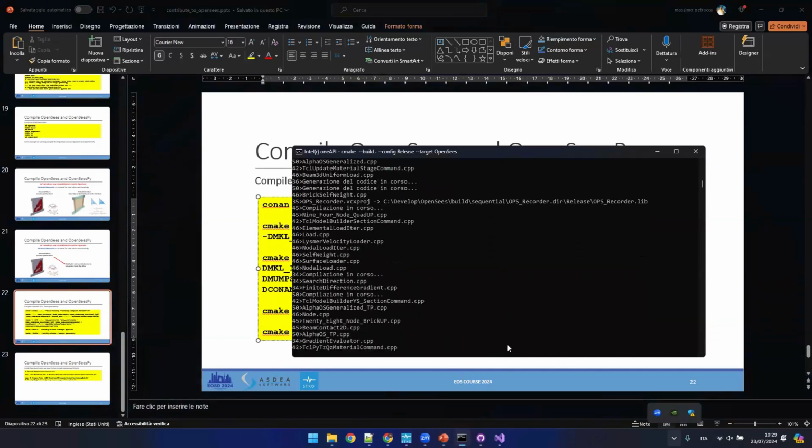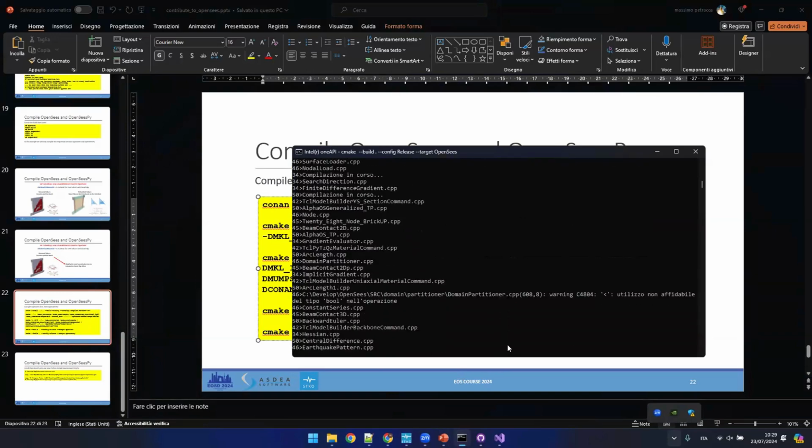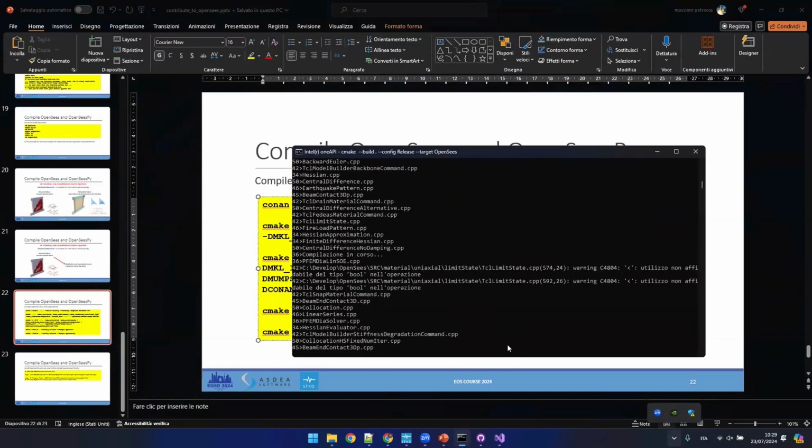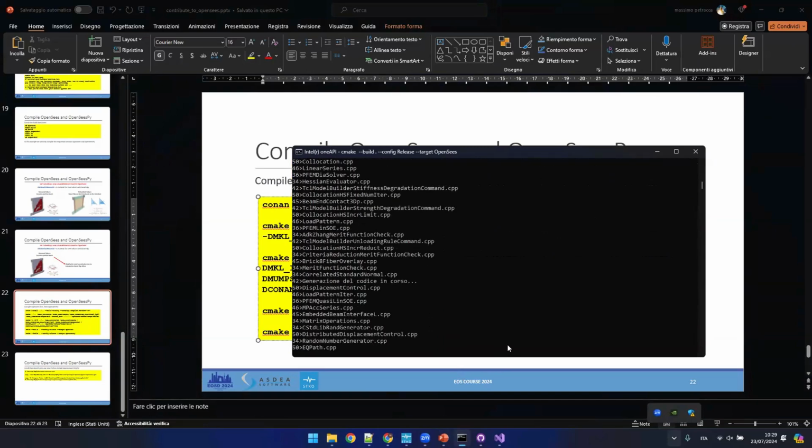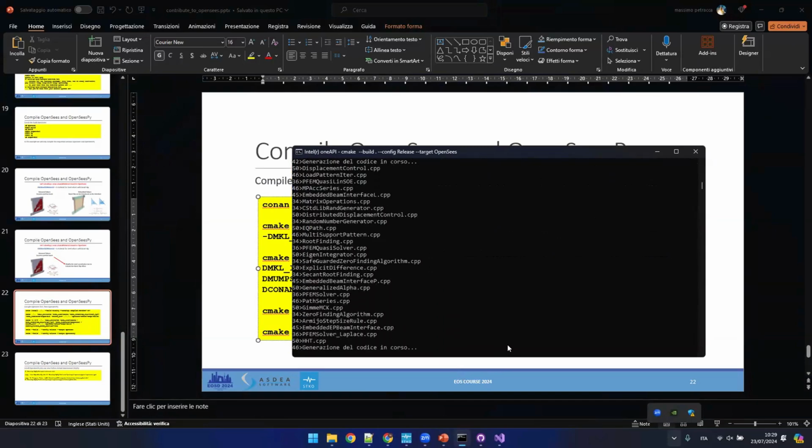By the way, it will take this long every time you start a new compilation from zero. But after that, for example, if you change just one line of code in one file, it will recompile only that file. So it's not this long every time.